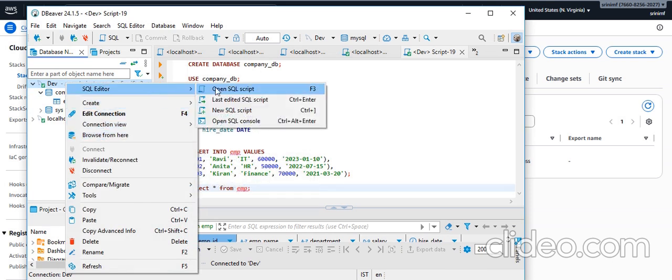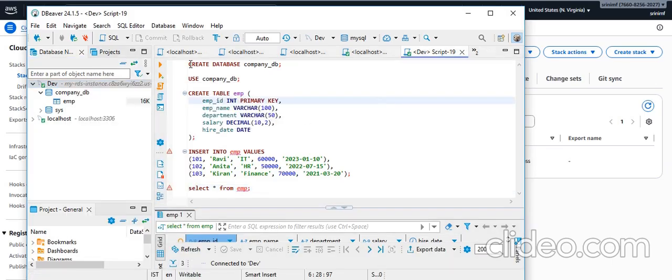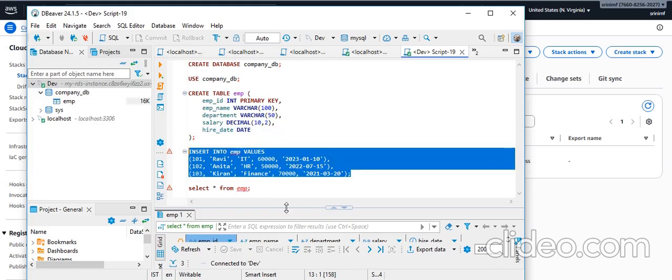Once the RDS connection is established, you need to open a SQL editor, that is, open a SQL script, which you can do with F3. Here you need to write SQL queries. I have given create database company DB, then use company DB, which means it should use the company DB database. Then in the database I created a table, EMP, with create table, and inserted some values into EMP. Then I selected all the values.